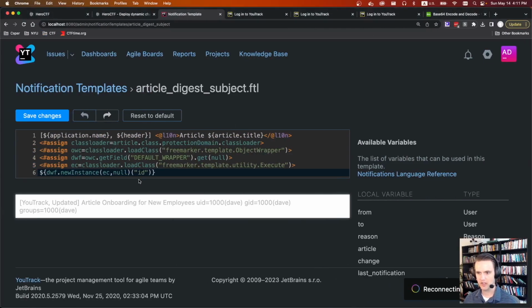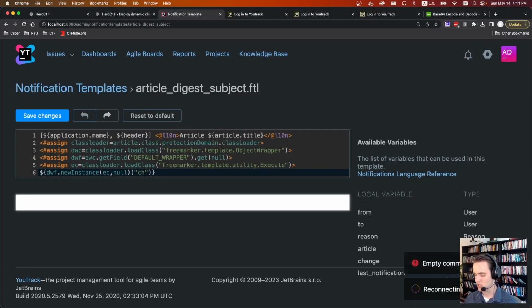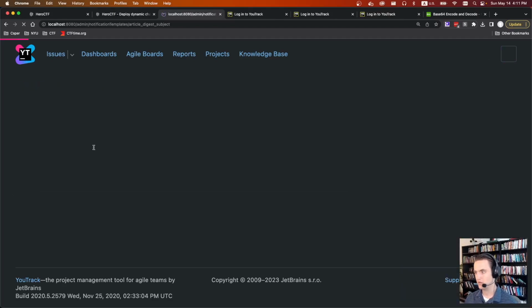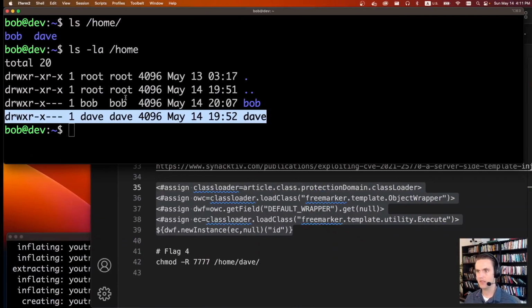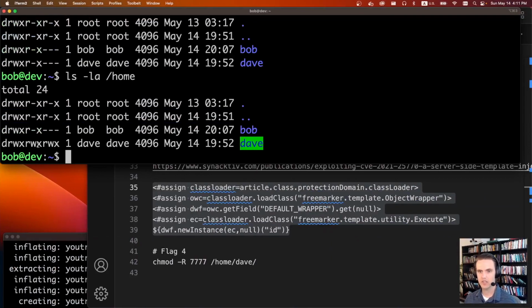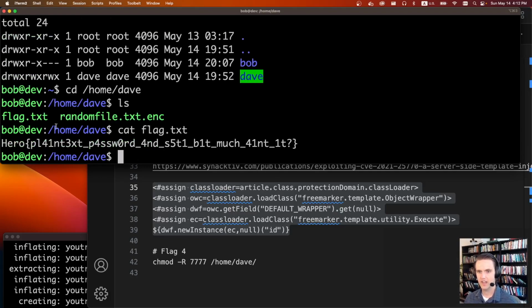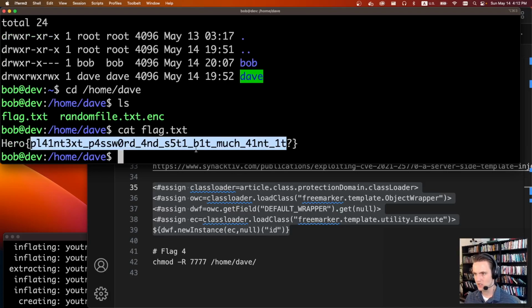Instead of trying to get shell here, since this was the only folder we're really interested in, I ended up just doing a chmod recursive 777 on /home/dave. Let's save this and refresh. At this point, we can do another ls -la, and we can see now we have read, write, execute permissions into Dave's folder. So we can change directory into /home/dave, see what Dave's been up to, and we get our next flag.txt. And there we go, plain text password.